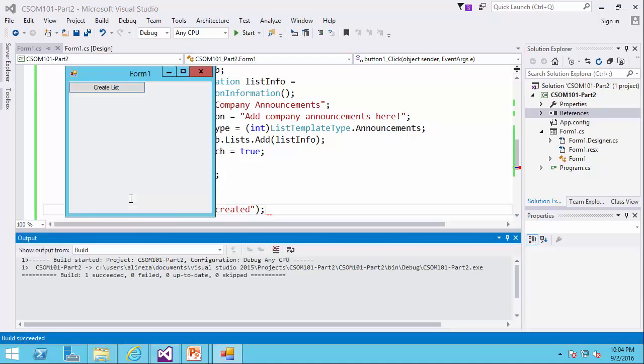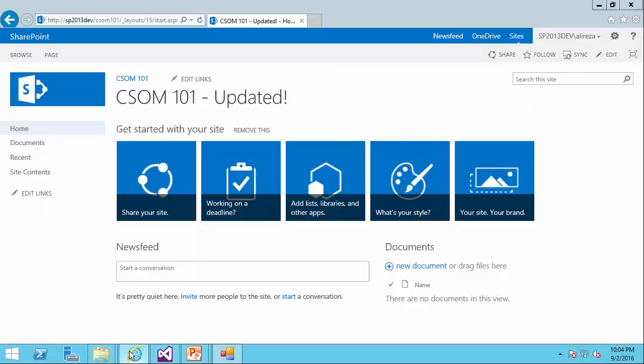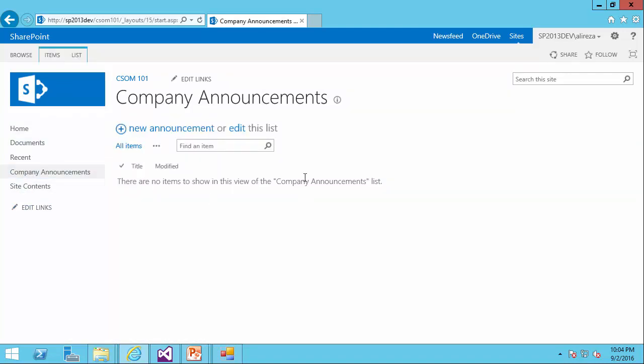Let's run it and see how it works. So I click on create list, it tells me list created, and if I go back to the site, I click on this, I will see the company announcements, and if I click on it, you will see the announcement list is created.